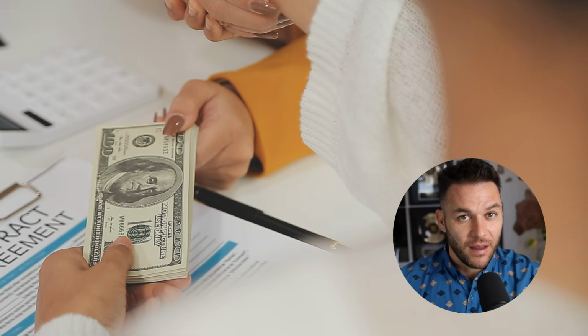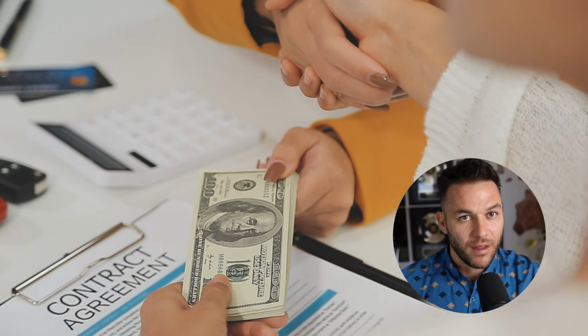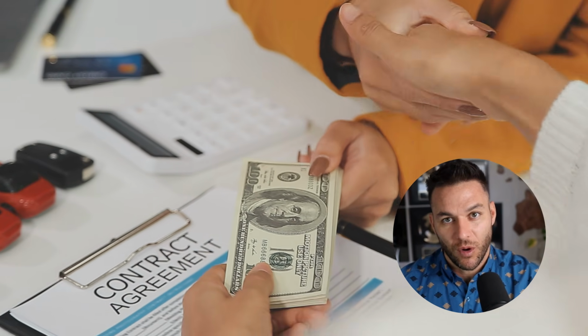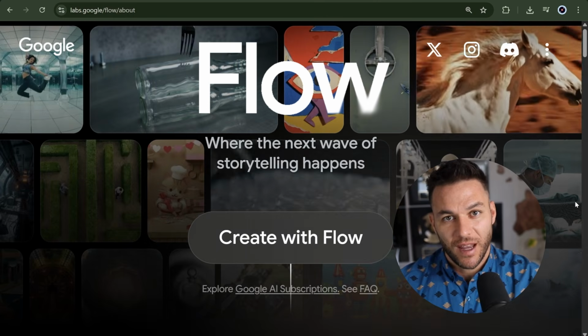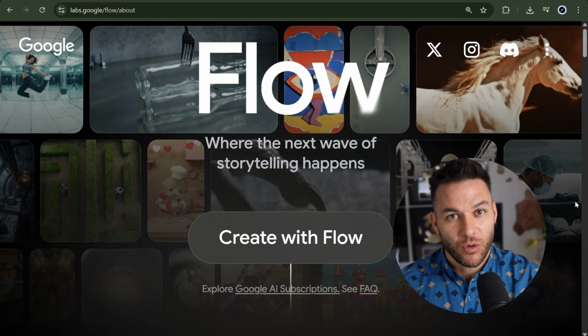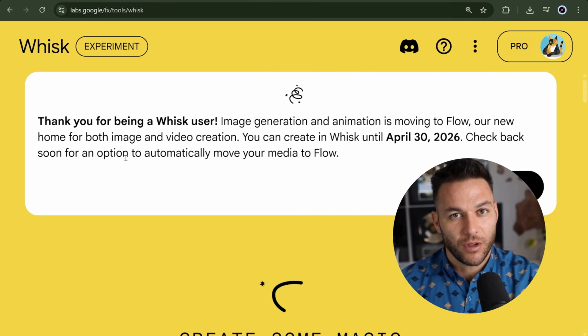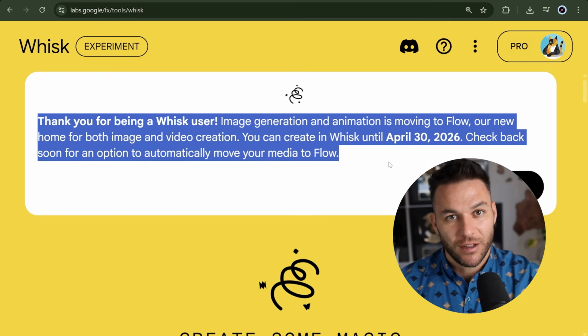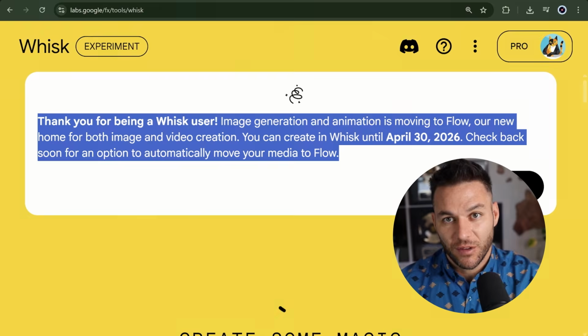Here is the simple math. If you land even one client on a monthly content retainer, your tool costs are already covered, many times over. You can access everything right now at labs.google/flow. And starting in March of 2026, you can migrate existing Whisk and ImageFX projects directly into Flow, so nothing gets lost.